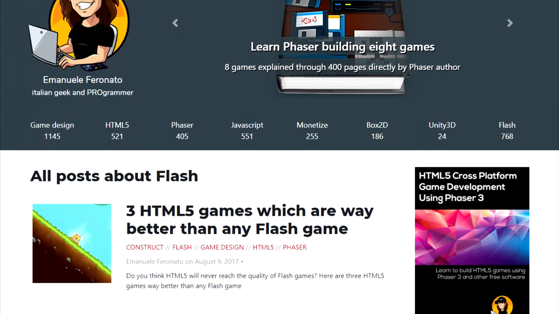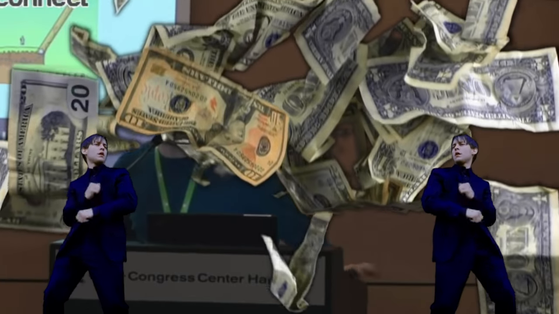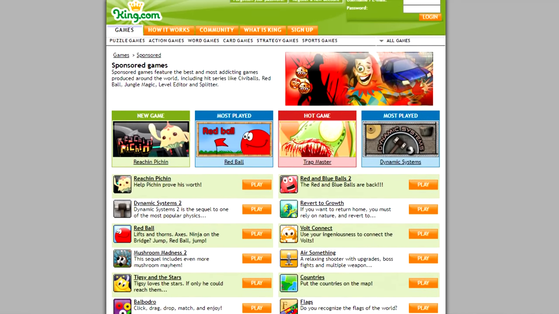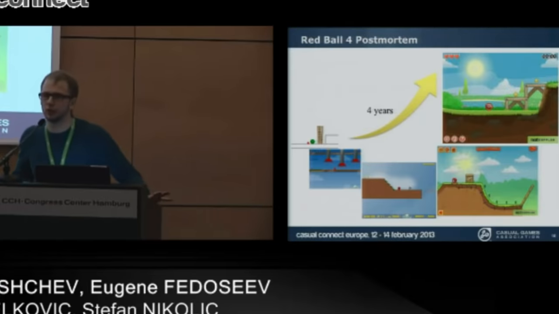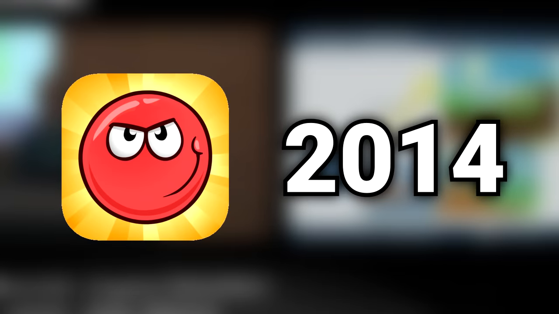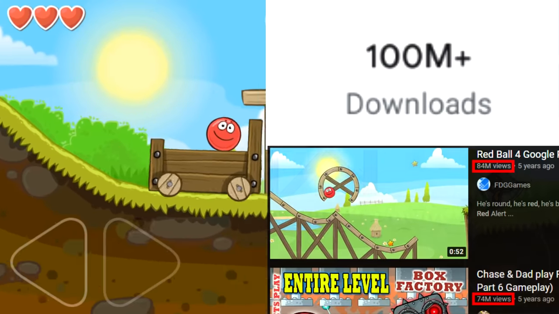Just like the blog writer that had inspired him to make flash games in the first place, Eugene was rolling in the big bucks. For the next few years, Red Ball would frequently be the most played sponsored game on the site, reaching over 6 million plays by 2011 on King.com alone. The Red Ball series would continue to have massive success, apexing with the release of Red Ball 4 Mobile in 2014, which would go on to receive hundreds of millions of downloads and YouTube views.